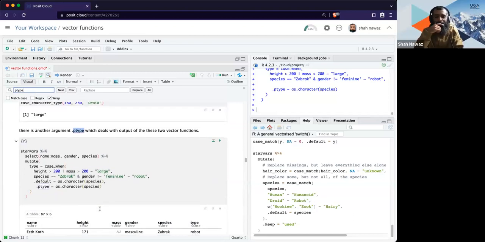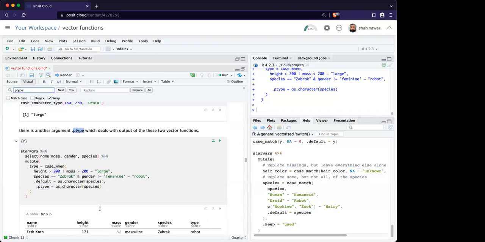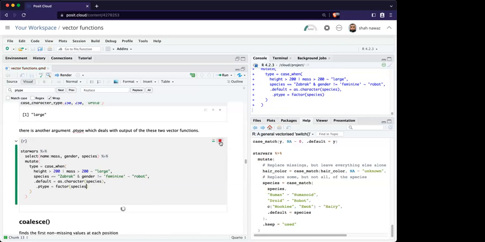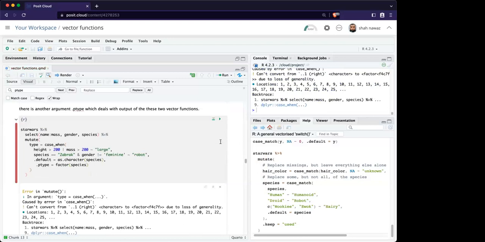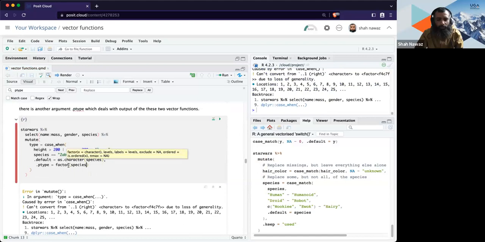So the first three things all return characters, right? If you change .ptype to factor, I bet it'll change things, but I think all of the other things still have to match. Either the first three could all be factor and you could change them to character with this final function, but I don't think the first things can disagree. I don't think here you can say factor of species, because it's factoring the output, not the input. You wouldn't want the input, because you've got in type something like large, which we're putting in, which is not going to be in species.